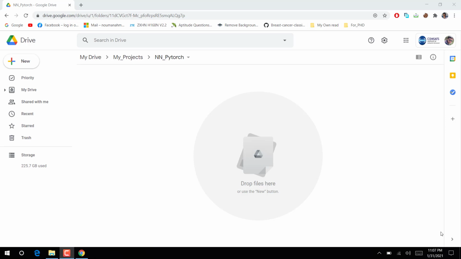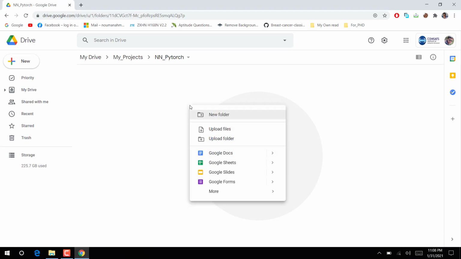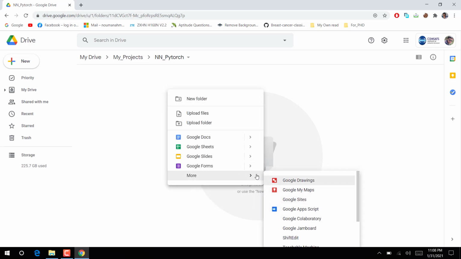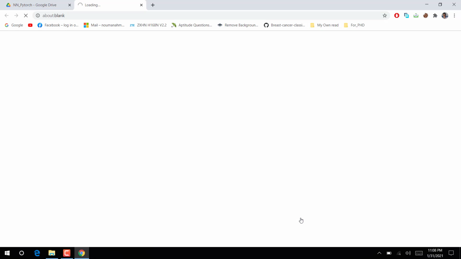Today I am going to teach you how to make a simple NN model using Pytorch. Basically, Pytorch is a deep learning library developed by Facebook. So let's start. First of all, I'm going to make a Google Colab file.